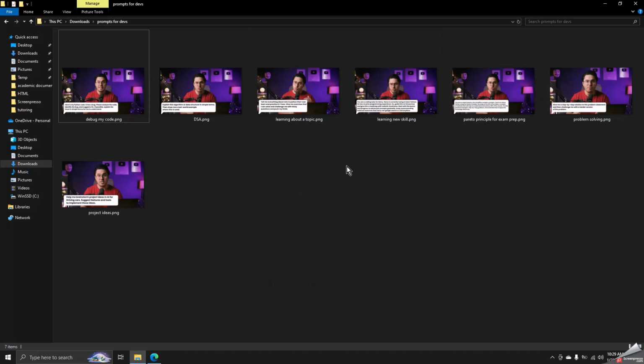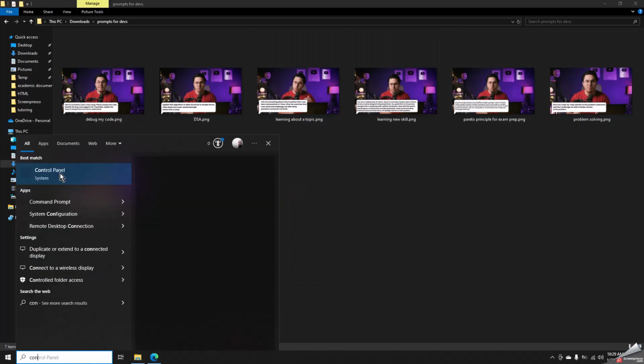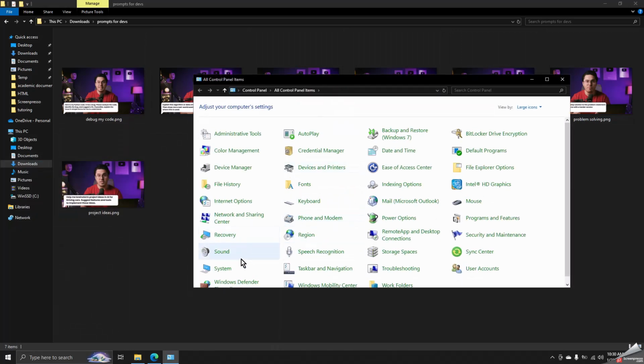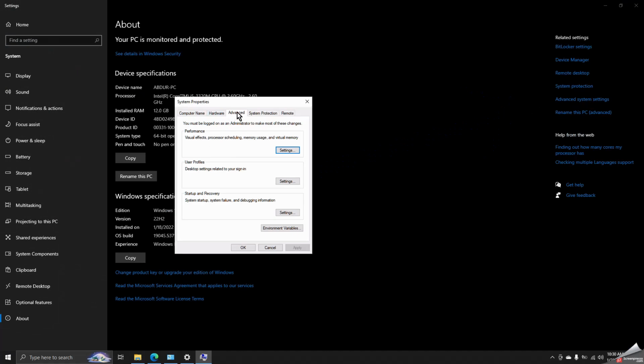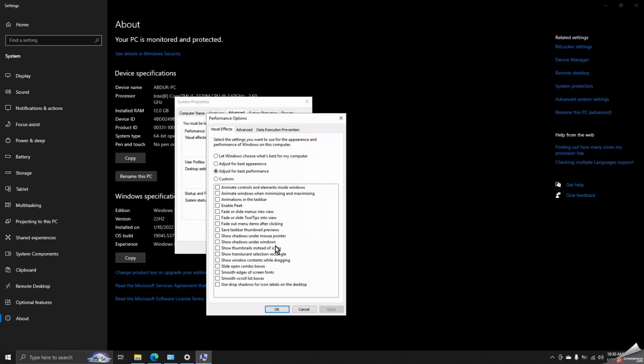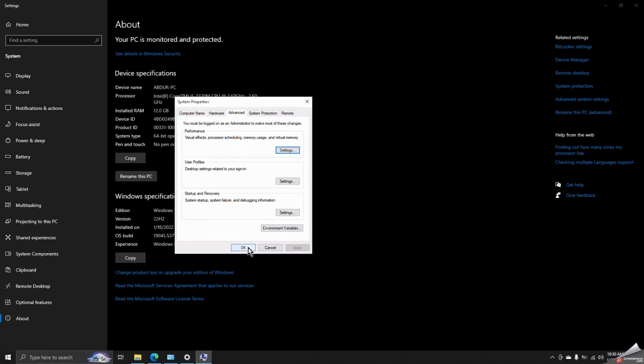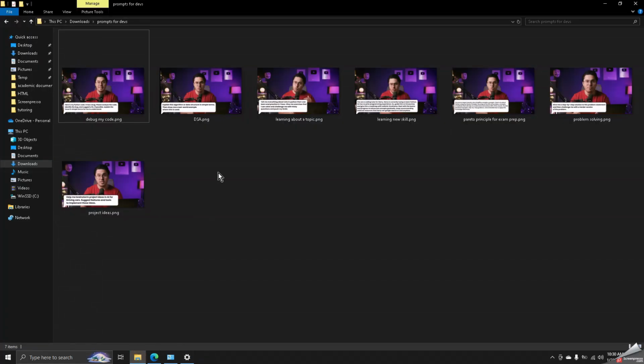So this is one of the methods. Then we have another method. You can also go to control panel and come to the system tab, right? Then you need to enter the advanced system settings, and in here the advanced tab is selected, and in it the performance option, we need to click its settings, and here I need to check this option, show thumbnails instead of icons, and apply, and then click OK. Alright, so this is also another method with which you will be able to preview the thumbnails of your images.